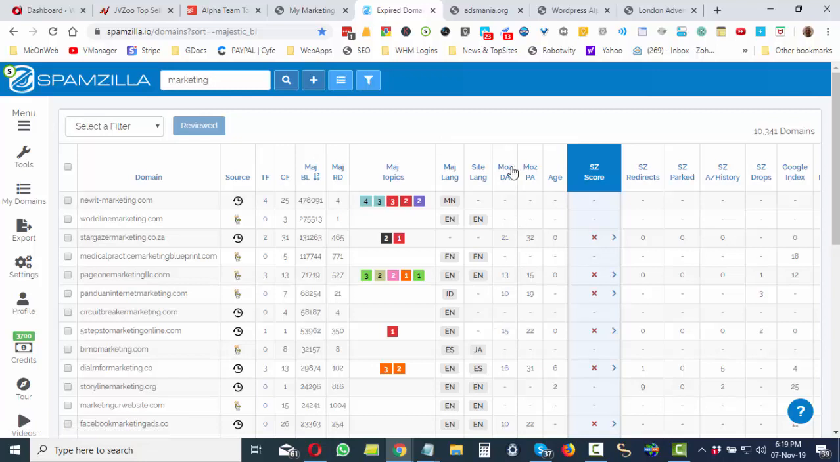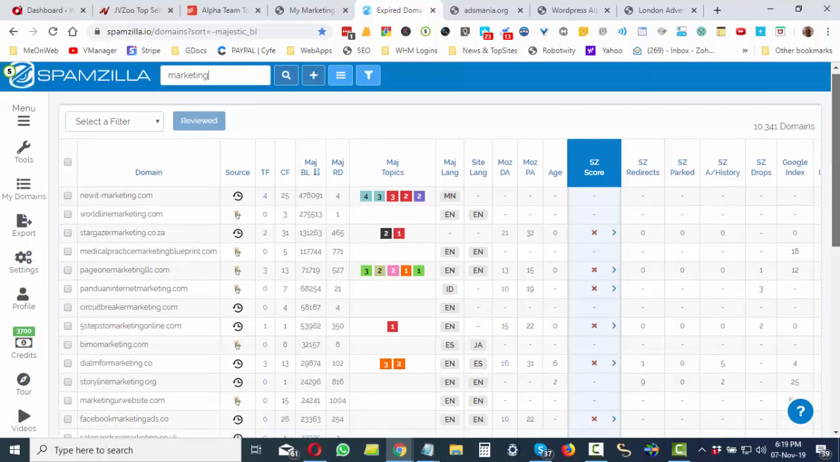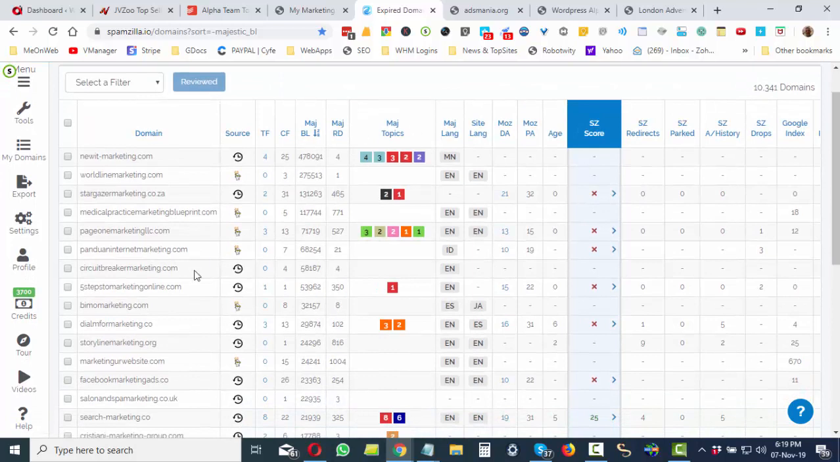And what you can see, the Moz domain authority here for this one is 21. That's quite a good site. Page authority 32. But when it comes to the Majestic, the citation flow seems high, but the trust flow is low, probably because it's an expired domain. Once you start to add some content, it will come up. So in here, what I like to do is sort it by the backlinks.